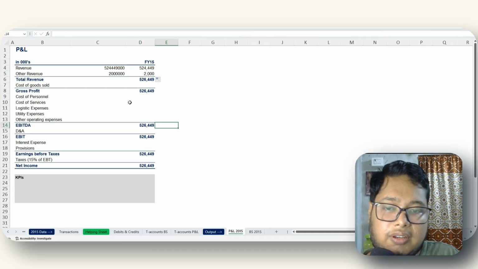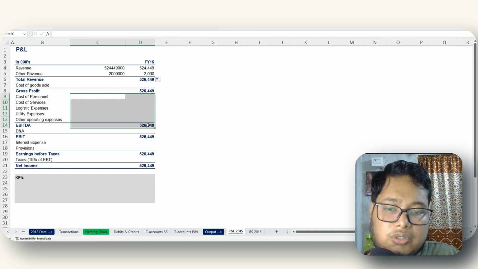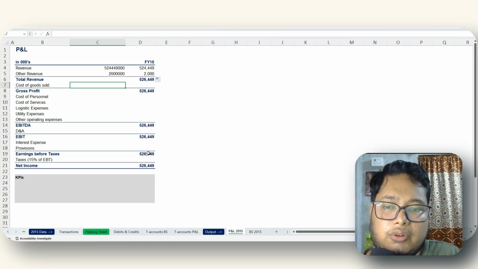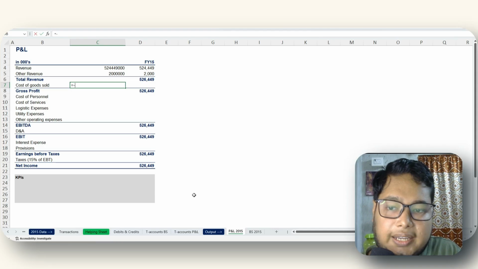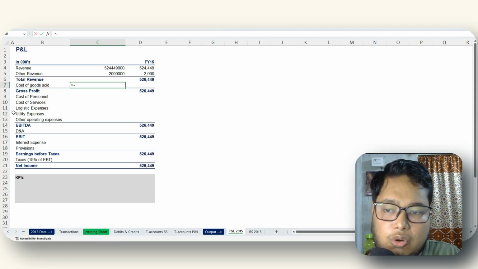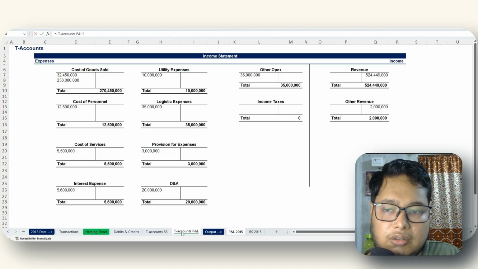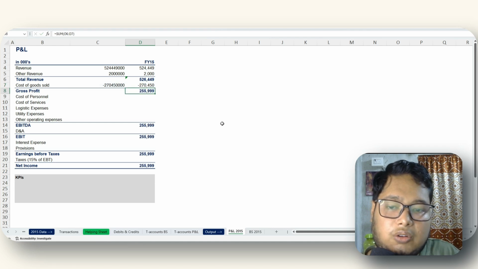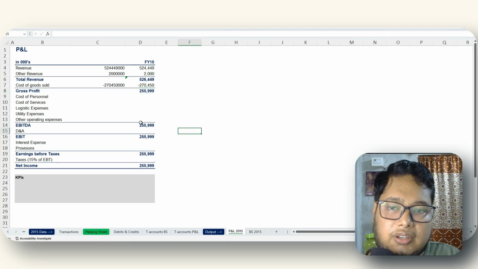This is the way I will do it for all the other values here, whatever you are seeing here. The same thing I will do for the cost of goods. This is nothing special, all I have to do is press equals to, then the minus sign, because it is a cost, so I have to put the negative sign here. For all the other costs, like logistic expenses, I will have to put the negative sign. Yeah, this is the thing I will do for all the values. Okay, let me pause it for once more, and I will come back to you.